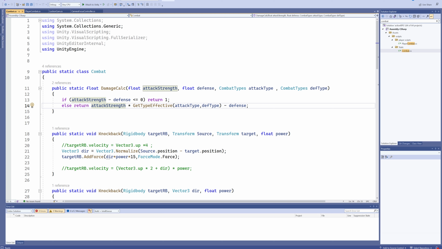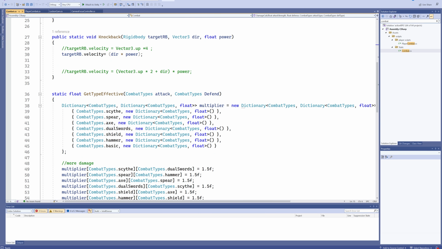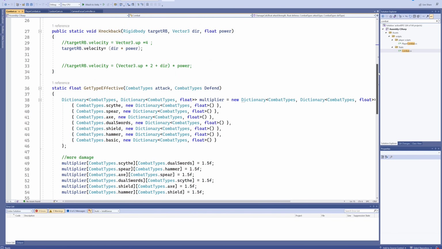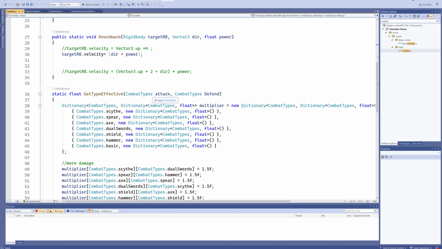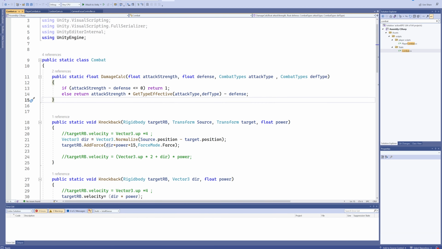But here you can see we have two different potential returns. We can either return 1 or we can return the result of this calculation. And this get type effectiveness function, a little bit down here, is also a float function. So we've got this whole list of code here, which compares the attacking type and the defending type, and returns a multiplier, either 1, 1.5, or 0.5, that can be used just as a number in a multiplication over here.